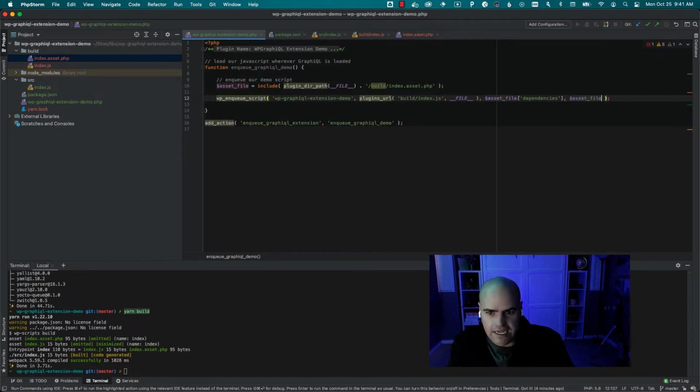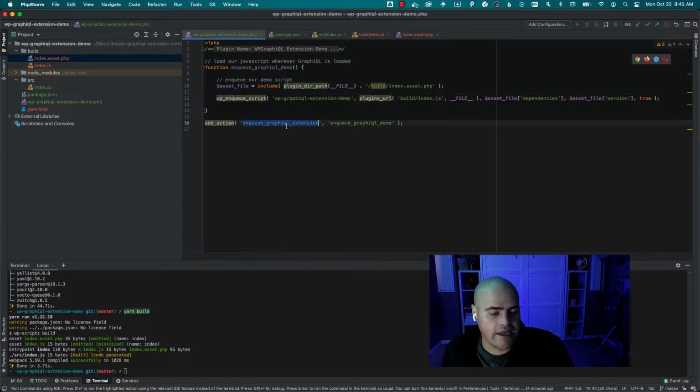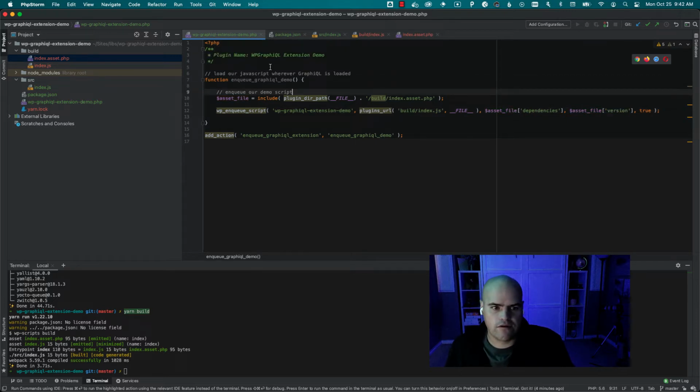So we say asset file version. This is going to allow us to have a dynamic version that's updated every time we build our scripts. So very cool stuff. And then we say true, and this outputs it in the footer. So we're hooking into pages that GraphiQL is running on. We're enqueuing our script. We're including dependencies in the PHP file and the version from the PHP file. And I'll show you what those dependencies look like in a second, and why this is pretty cool.